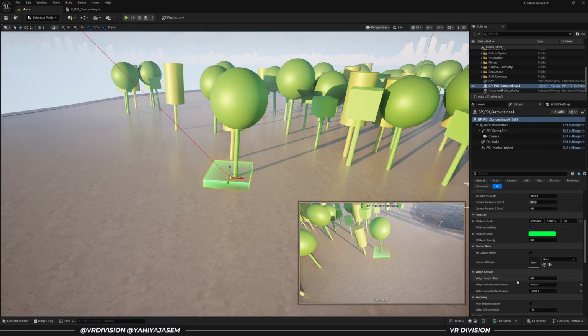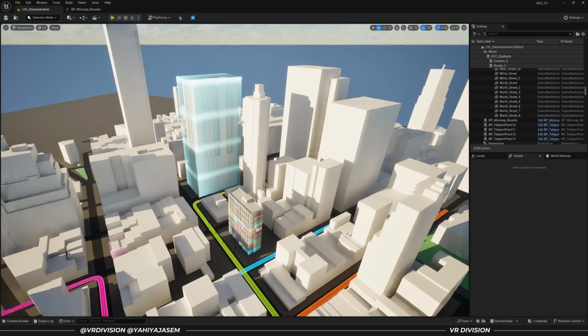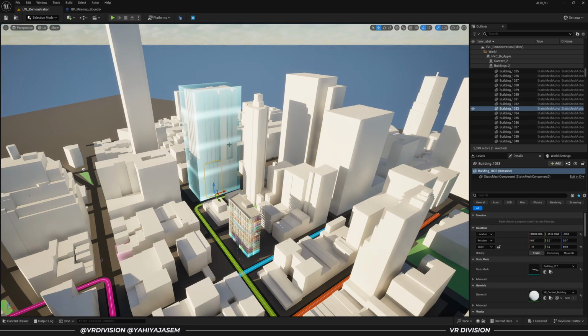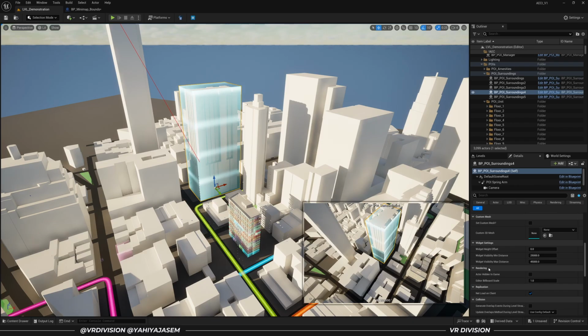So you just need to experiment with these to find the scale you like and the distance you like for how these will appear and disappear, as well as the offset. In my demonstration level, you will find different points of interest with different settings on top of them to get an idea and to set your own settings.